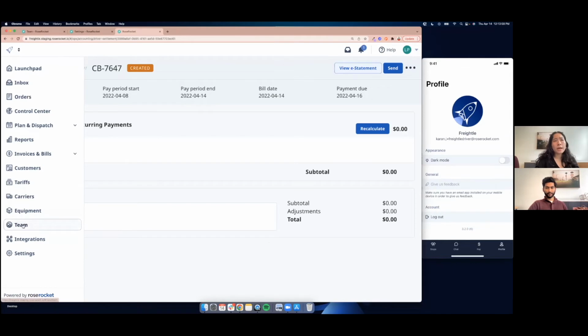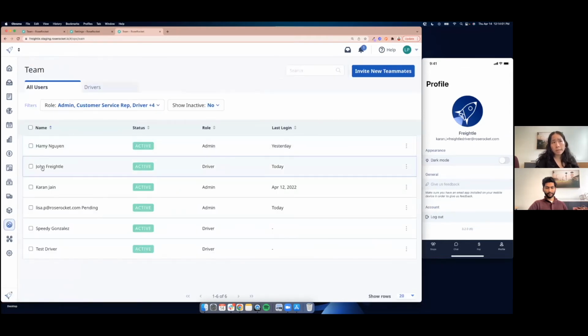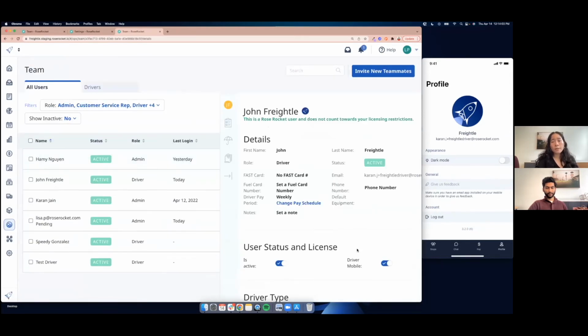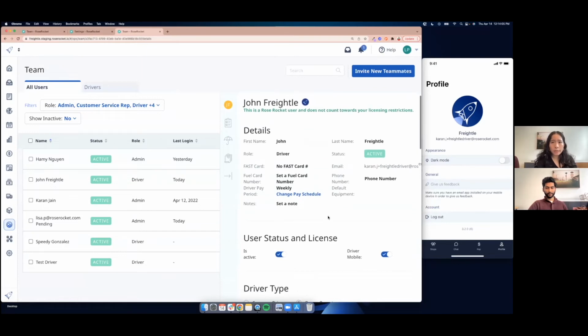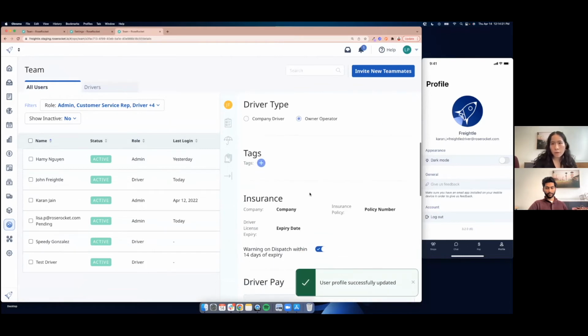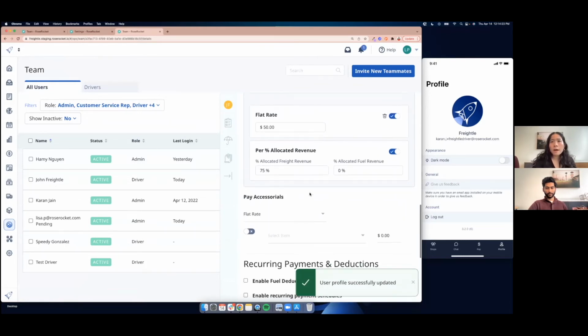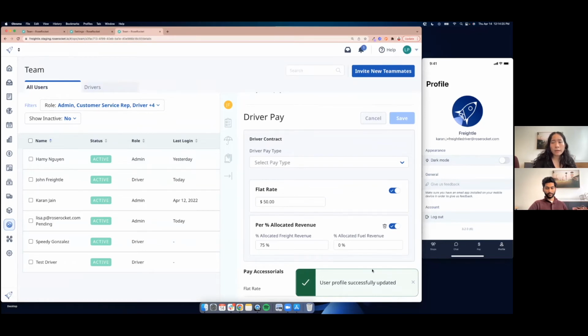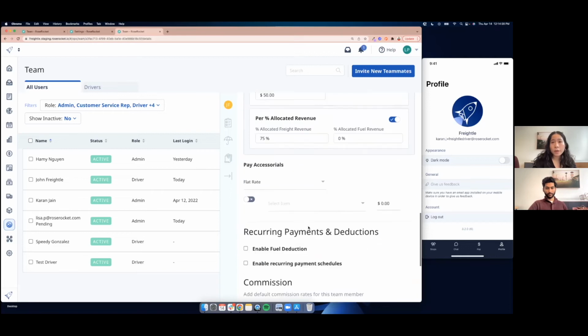To do that, you'd want to go to the Teams page. First of all, I'm going to go to John's profile and set John's fuel card number. This is important for mapping fuel purchases to him in order to deduct them off of his pay afterwards. I'm just going to call it 0123. We've got his pay structure that calculates his pay that you saw on the manifest earlier.